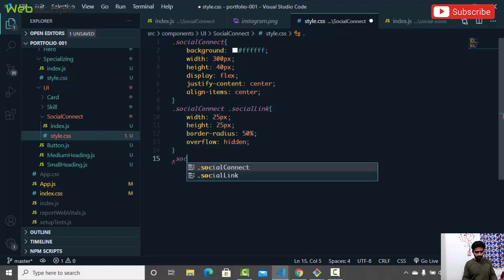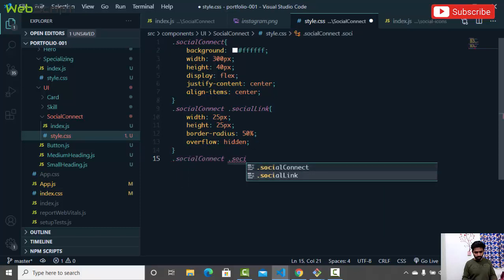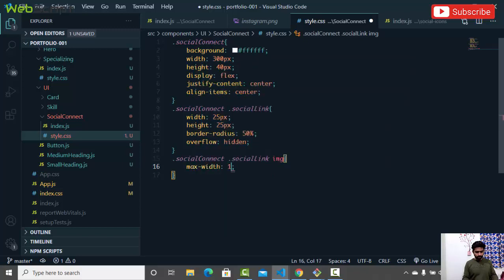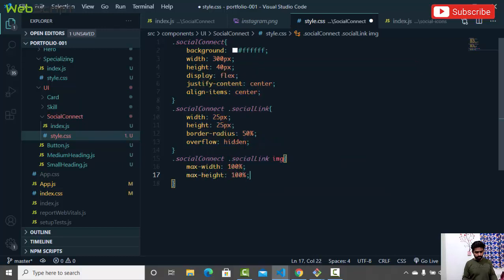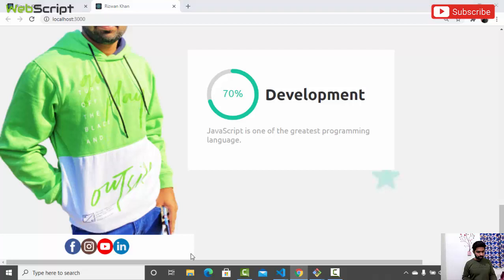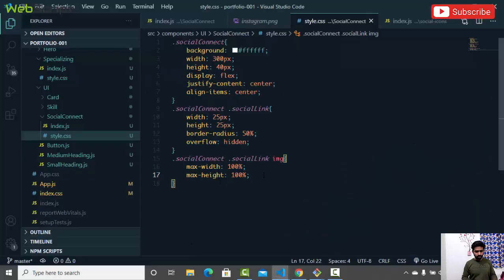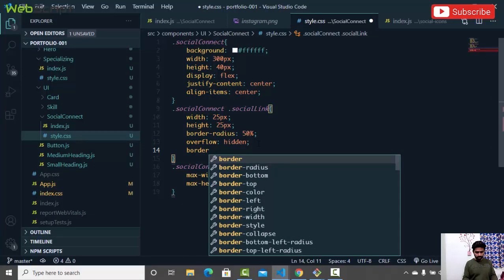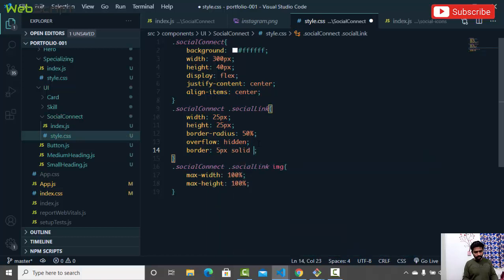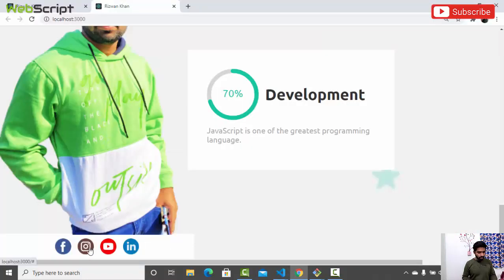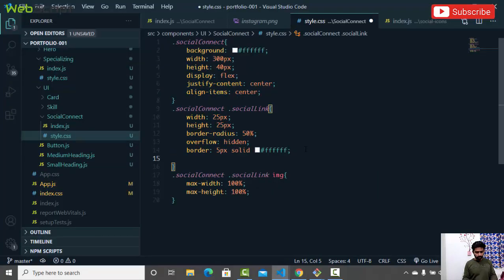So we'll say social connect dot social link, an img tag. We'll say max-width 100%, max-height 100%, and this is perfect. Next we are going to have a border. We'll say border 5 pixel solid, and I will have a white background. I will show you why I need a white background. Right now it is not visible, but when we apply box shadow, then it will be visible.